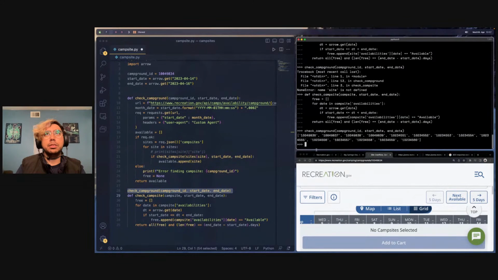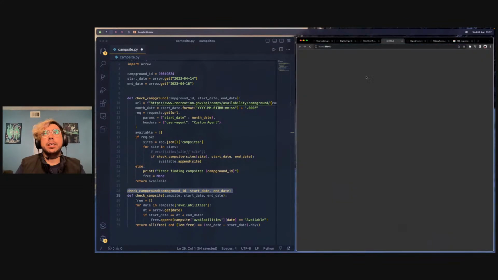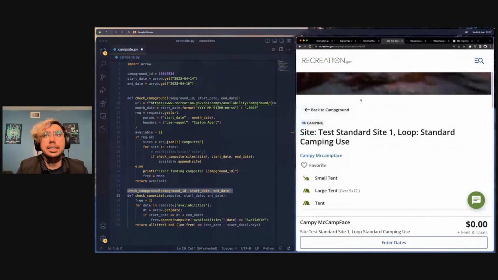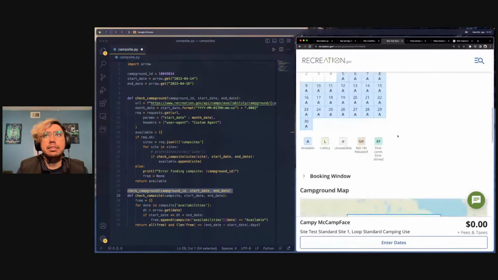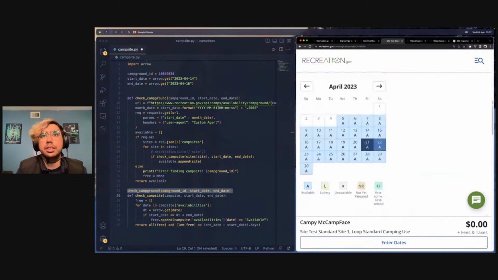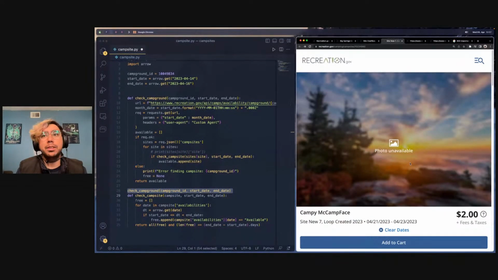We don't need this anymore. Get out of here. If we look at a specific campsite, it has a URL. So if we look at that campsite, camping campsites, this one, we find test standard site 1 is available on the days that we wanted it to be, which is super neat and awesome for us because now we're able to figure that out. So we're able to look at actual campsites and find ones that we want to book.